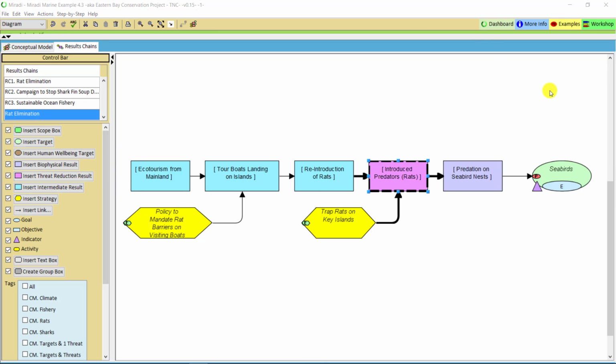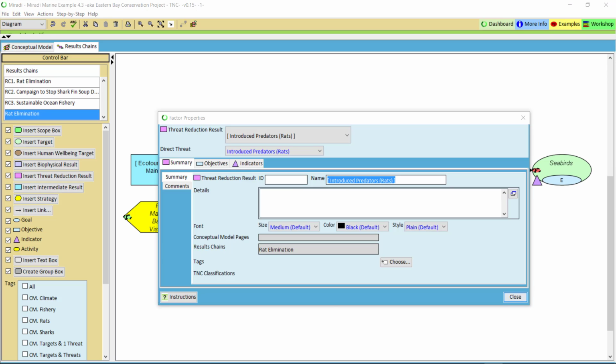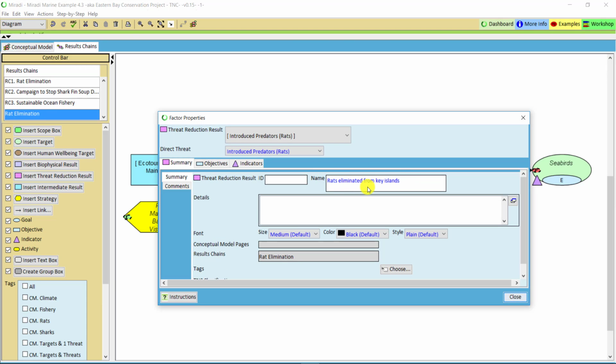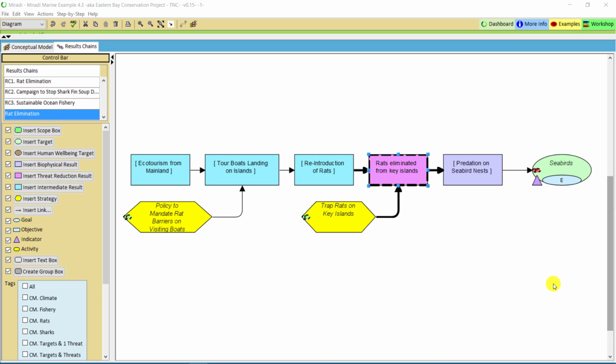To rename, I'll double-click on the factor and change the name field from our earlier name to a new name of rats eliminated from Key Islands. I need to do the same thing to the remaining factors that have brackets around their names, but to speed things up, I'm just going to switch over to a chain where the renaming has already taken place.